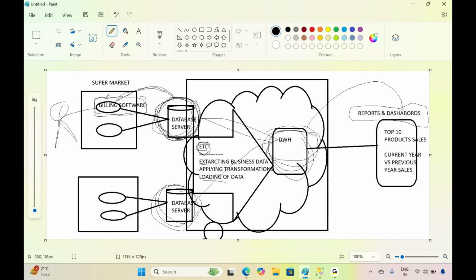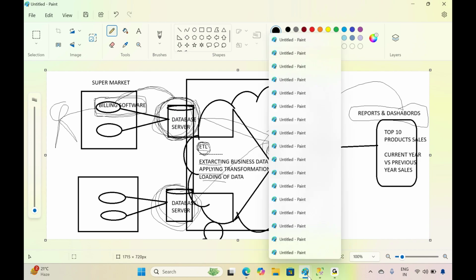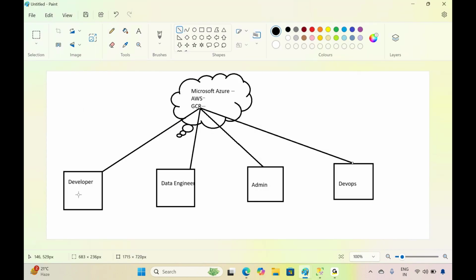So who is developing this billing software? In every supermarket there is billing counter software, right? Who is developing that? A developer does this. The role of the developer is to develop web applications. Web applications means billing software, or when you go to an ATM center, the ATM application. Those kinds of things are developed by the developer role.